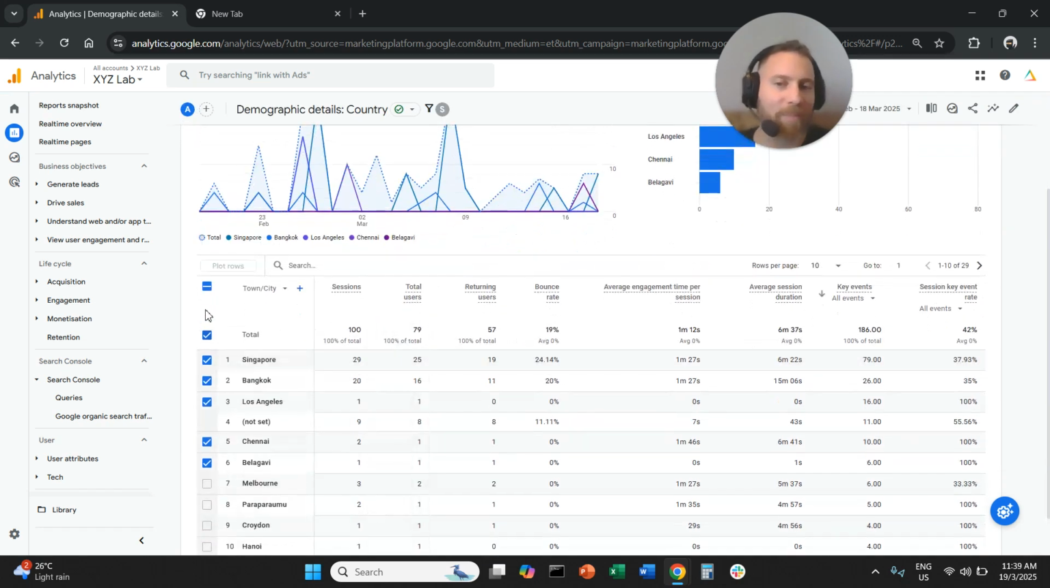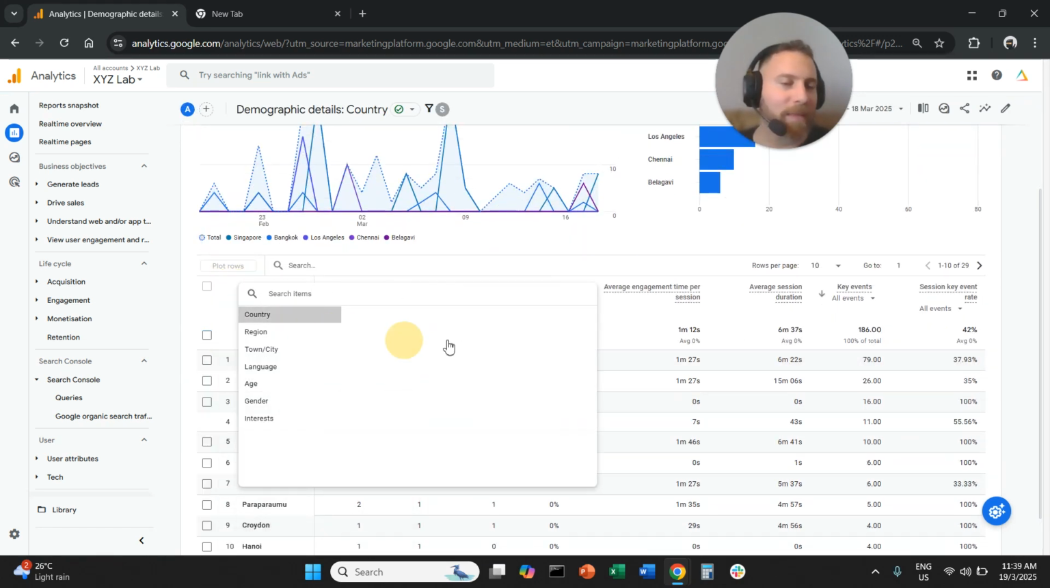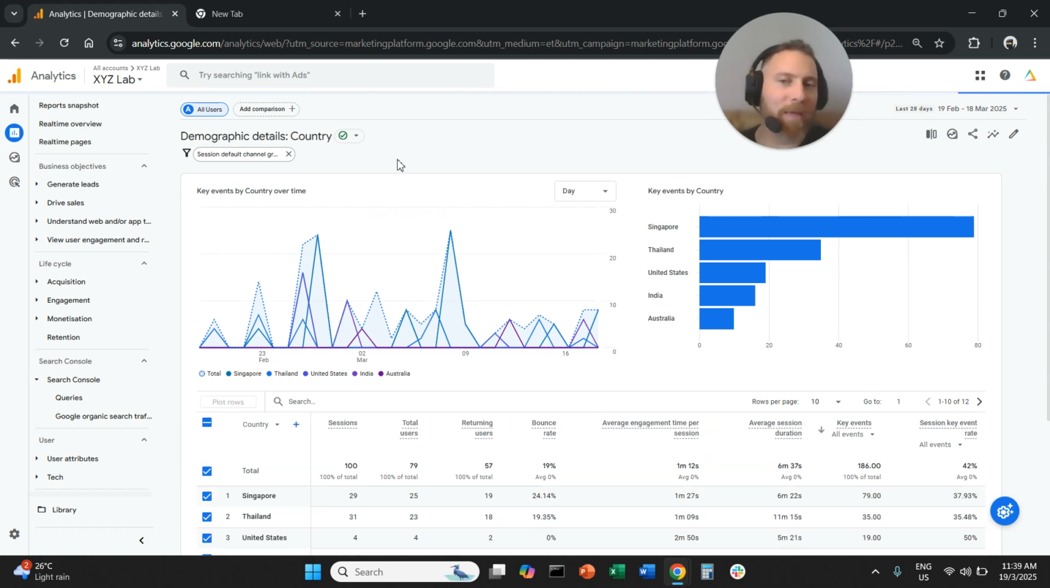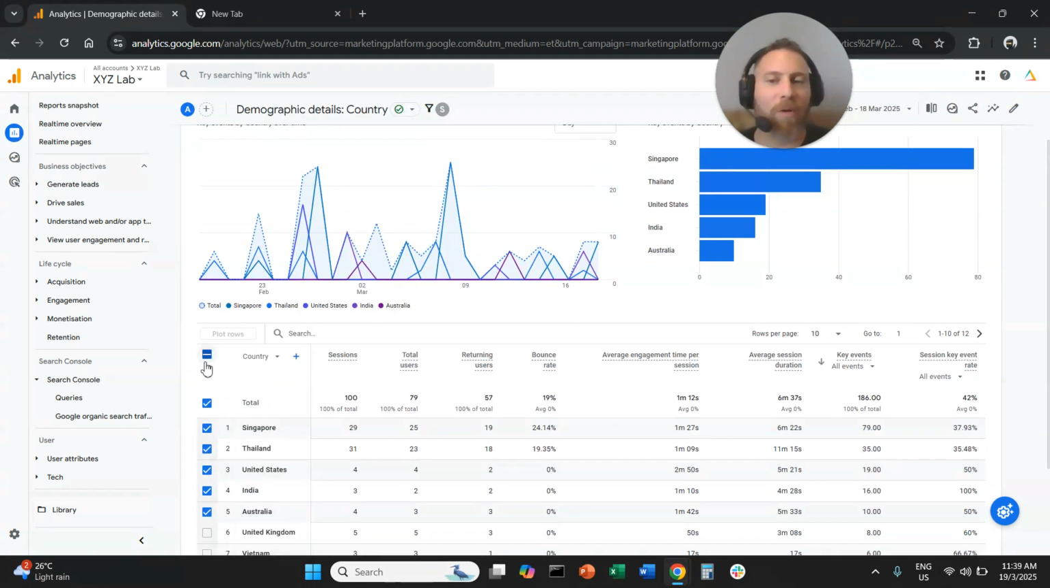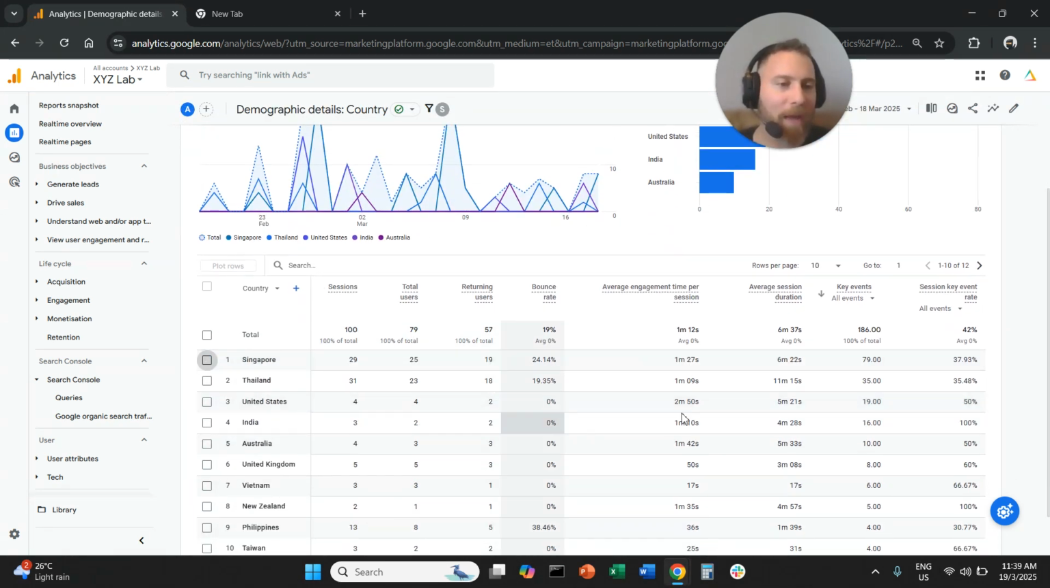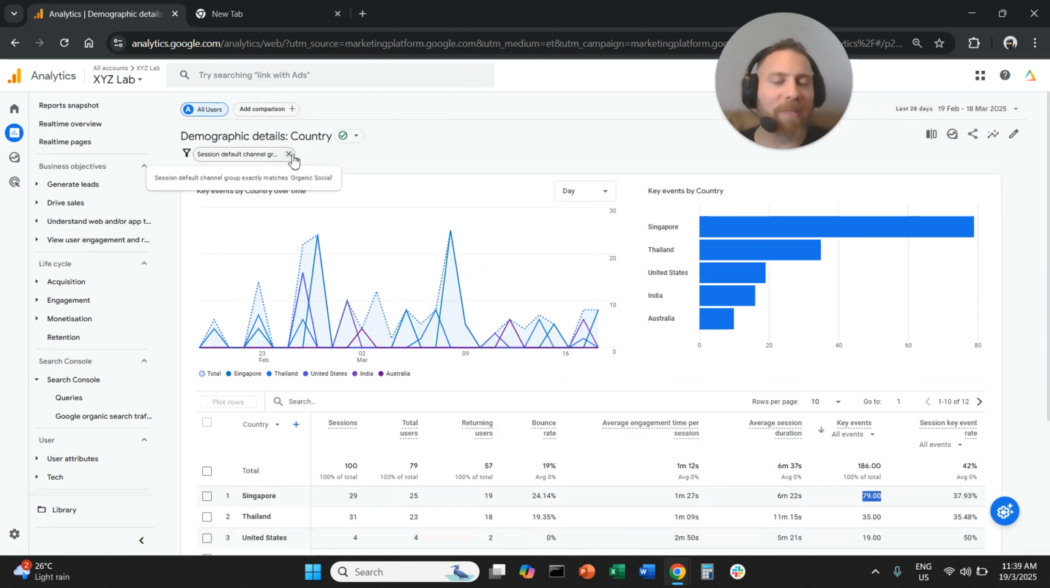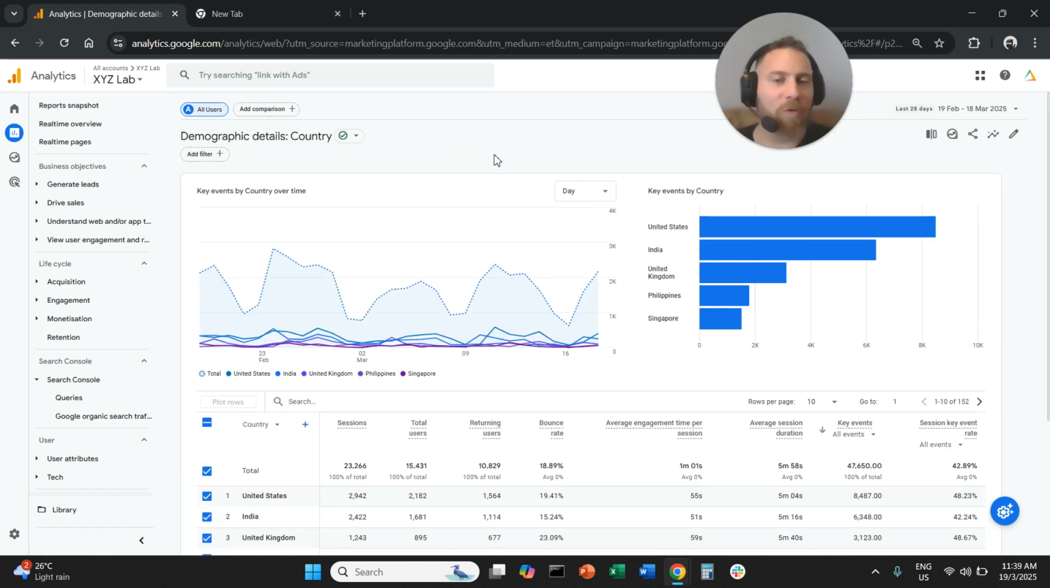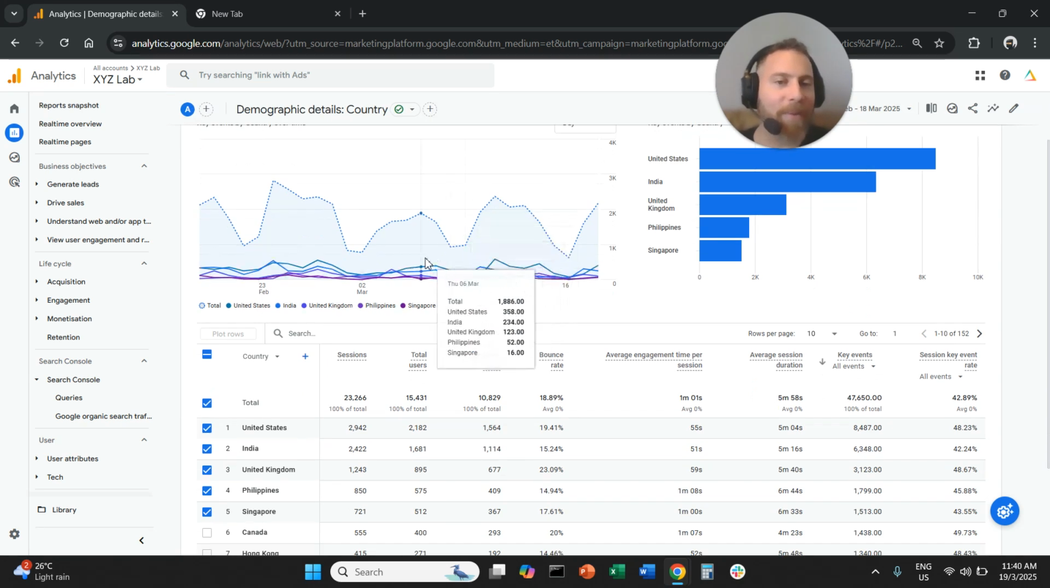For example, here maybe we can select organic social, just as an example. So now I have the same table by city or by country, and I'm only looking into traffic that is coming from organic social. I can have a look first and foremost at my key events and session key event rate, and I can get some really valuable insights on what are the best performing locations for this specific channel or this specific marketing initiative. You can add filters by channel, by sources, by campaigns.